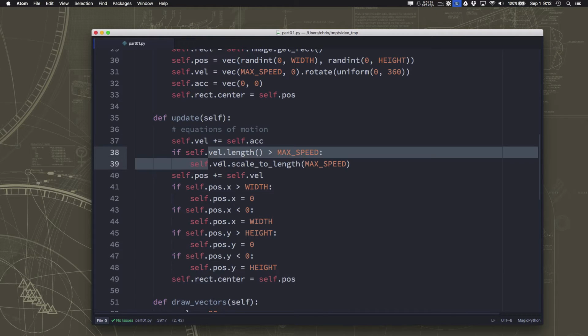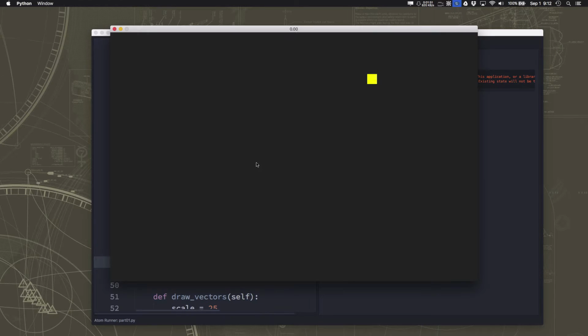And I have this little if here, just to make sure that our velocity never gets bigger than our maximum speed. So we check the length of the velocity vector, and if that's greater than 5, then we're going to scale the length of the vector to be 5. And that way we won't ever go faster than 5. And then we take the position and we add the velocity to it, and now we have our new position. And then I have some ifs here, just making the sprite wrap around the screen. Okay, so when we run it, we get a random sprite on the screen going in a random direction.